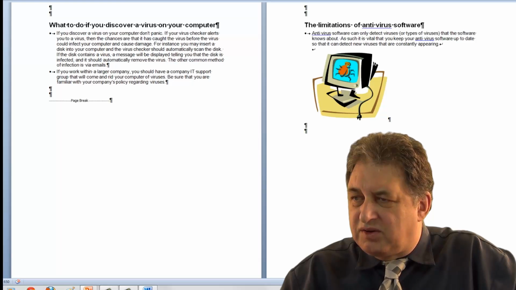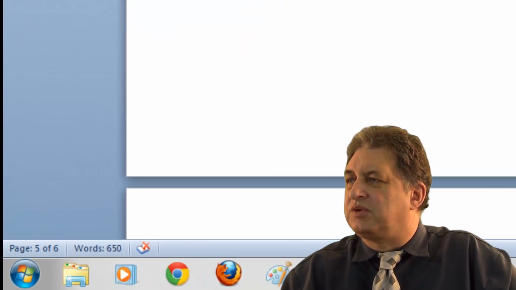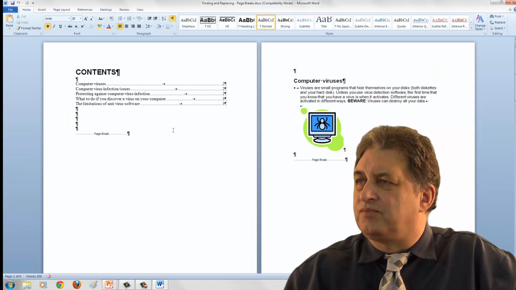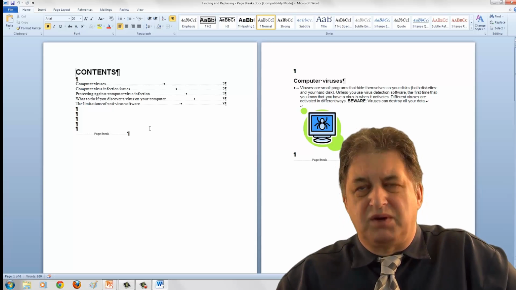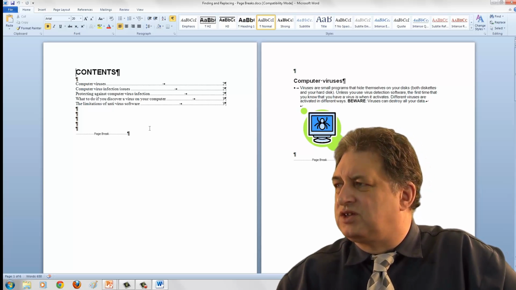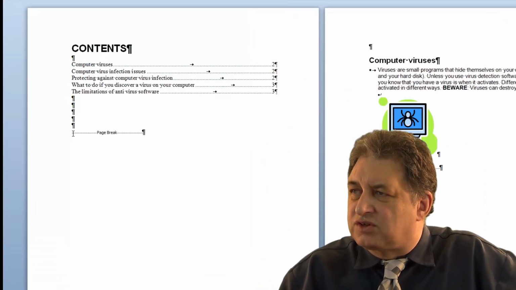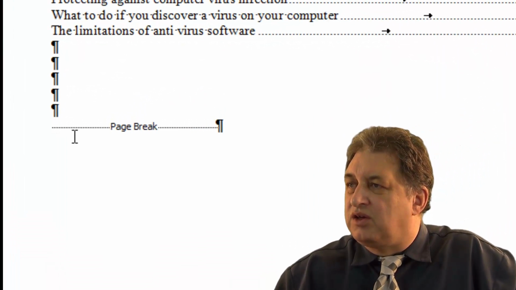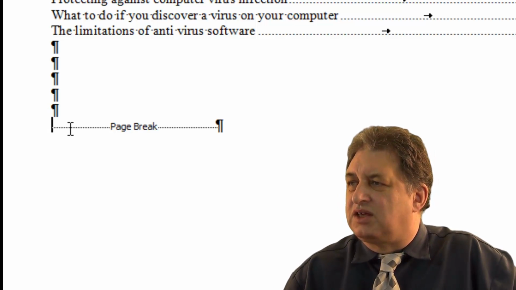If you look down the bottom here, it says page 5 of 6. So we've got a 6-page document here, but mostly it's empty space. Let's say this is a document that had been sent to you by somebody else, and you thought, no, there's too much empty space, I want to get rid of the page breaks. How do I do it? Well, you could of course just click before the page break and press the delete key.